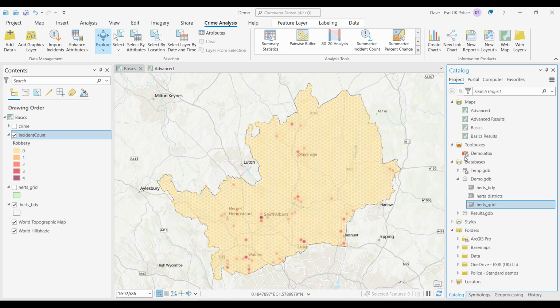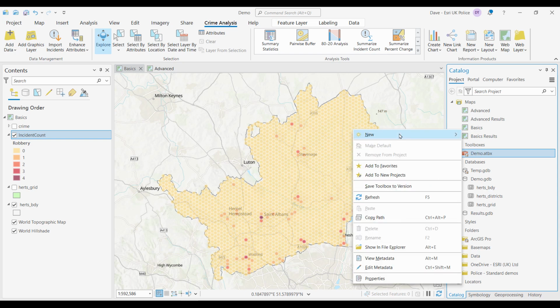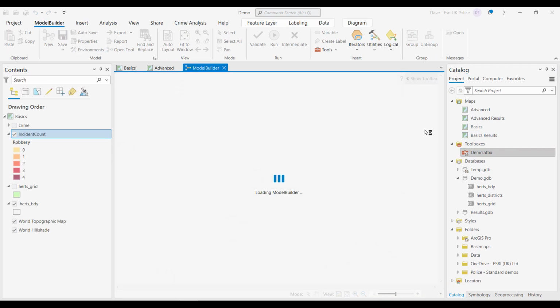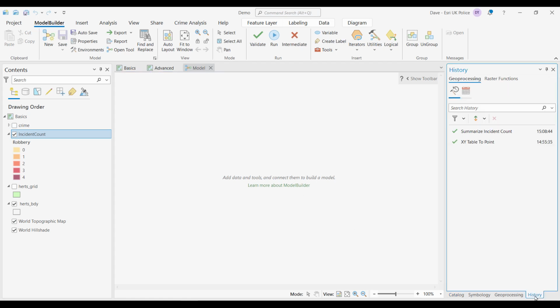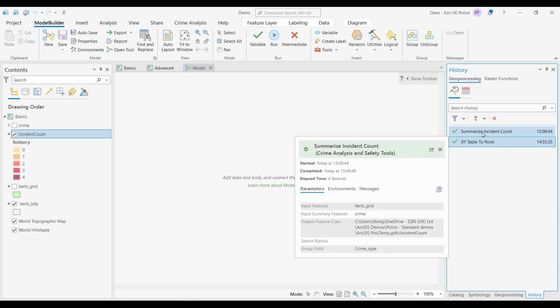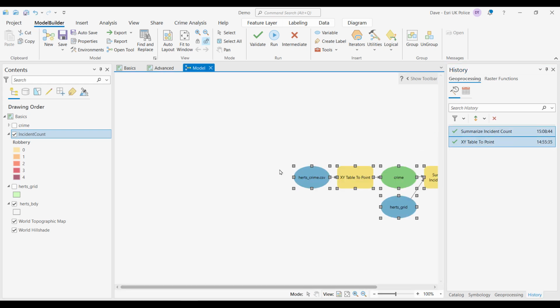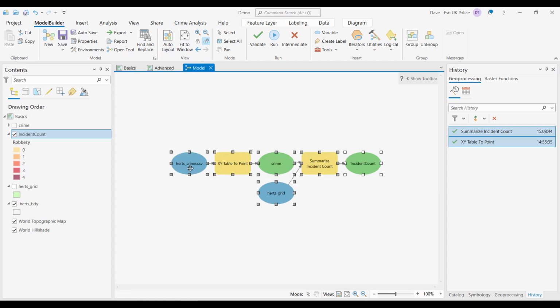So if I go to my catalog, you can see that we've got a toolbox here which is currently empty. I'm going to right click that and say I want to create a new model, and it's going to open up Model Builder here with a blank slate. If I go to my history, I can drag both those tools in, and it recognizes the fact that they're collected as a workflow. So we've got the CSV that was loaded to create a crime data set. We join that to the grid to create the incident count. So already I've created a simple tool that allows me to replicate that process.